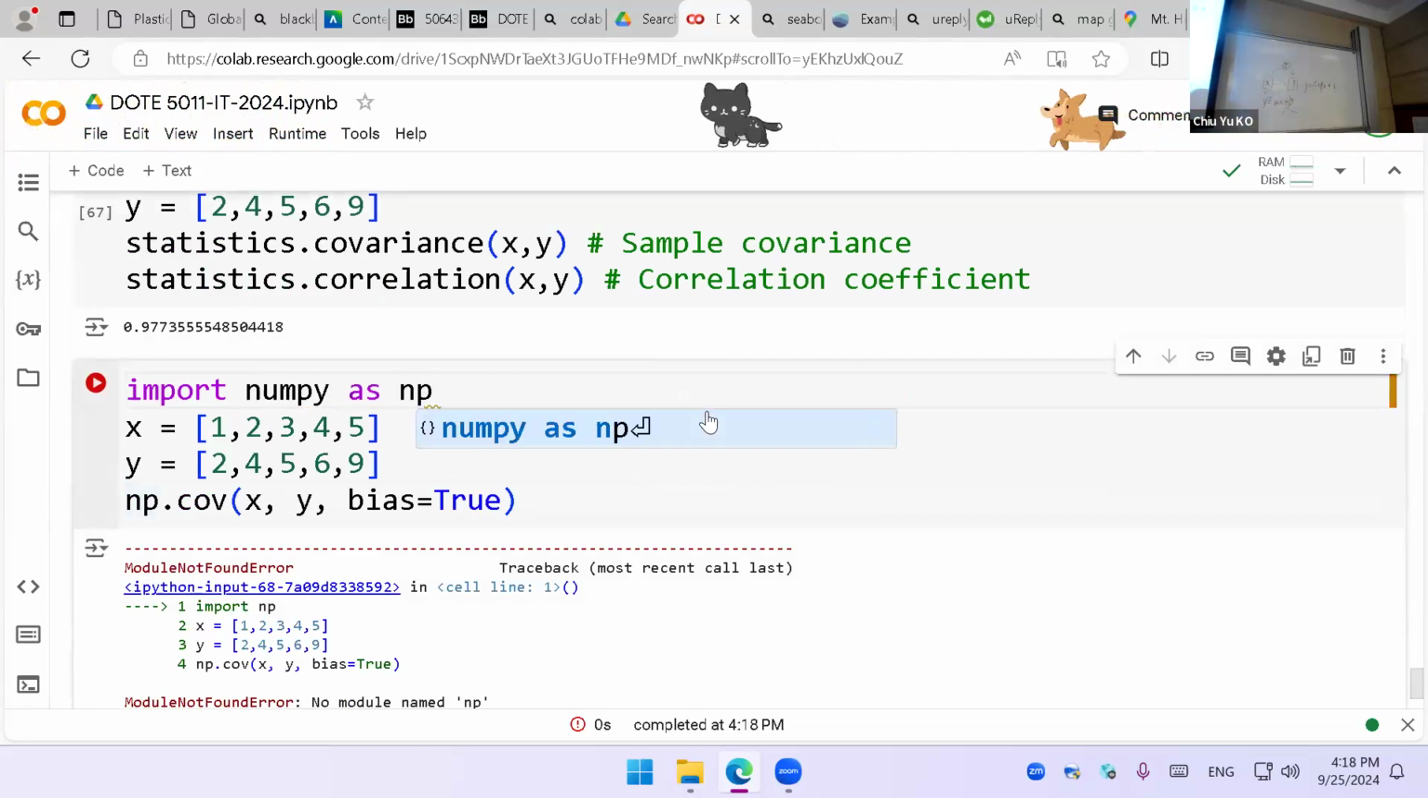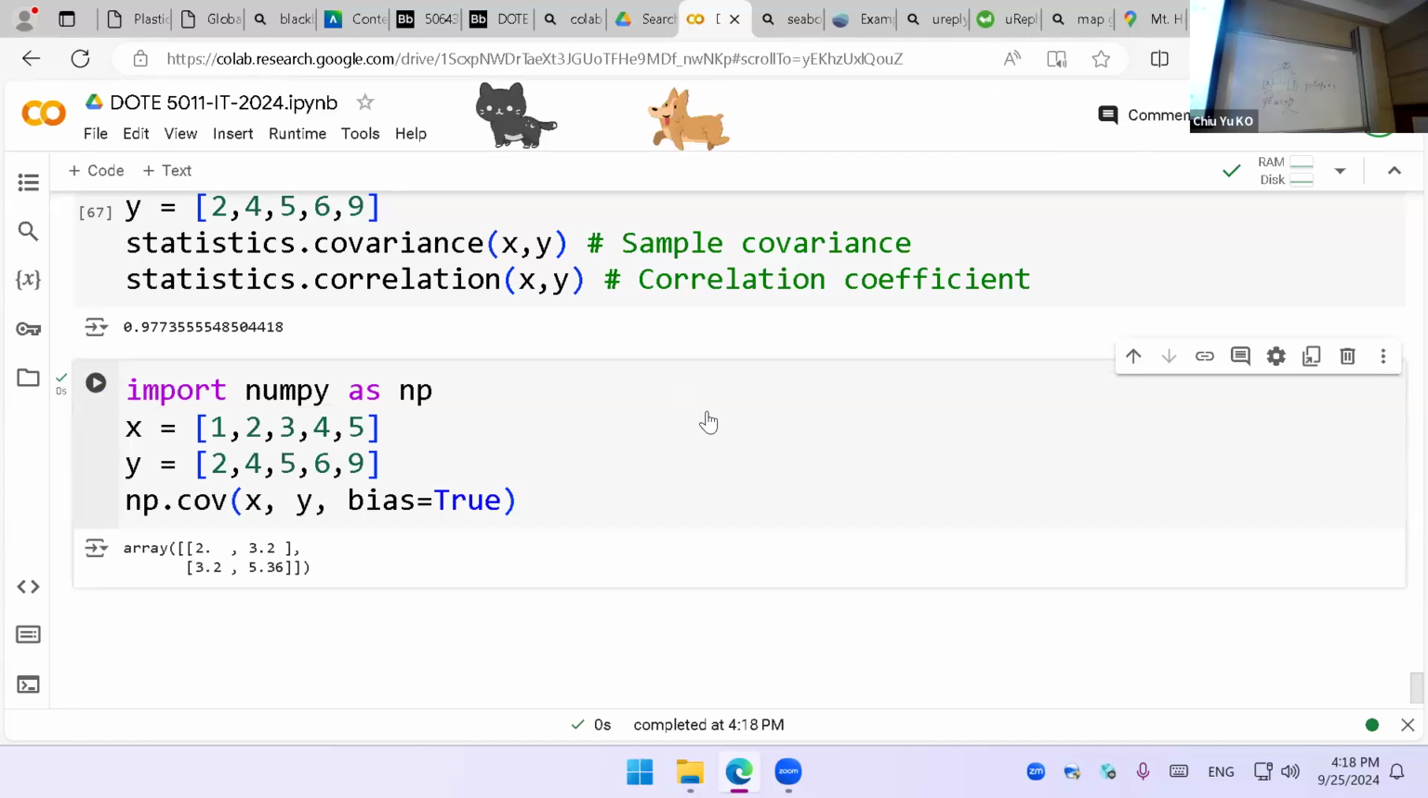So you will see when I do this, they actually give me the covariance matrix, where in statistics, this is the variance, and this is the covariance. So this is x and y. The matrix gives me the variance of x, variance of y, and this covariance. So that's why I need 01, which means I get this one.